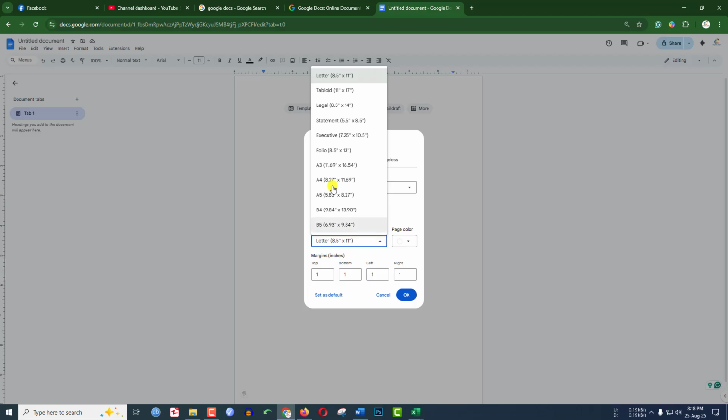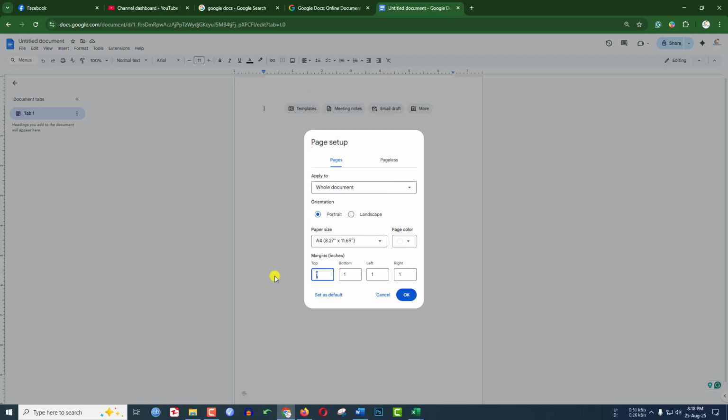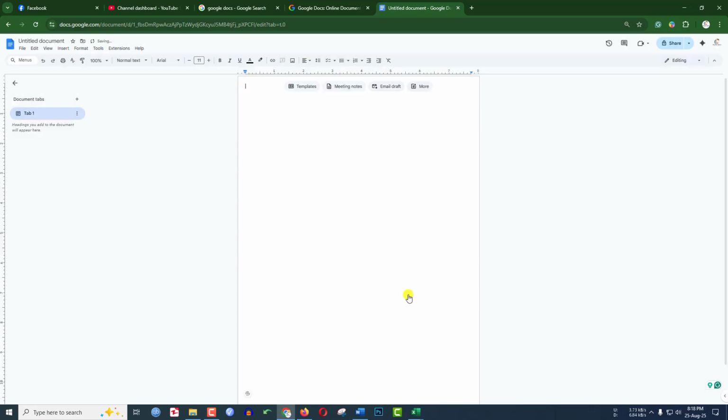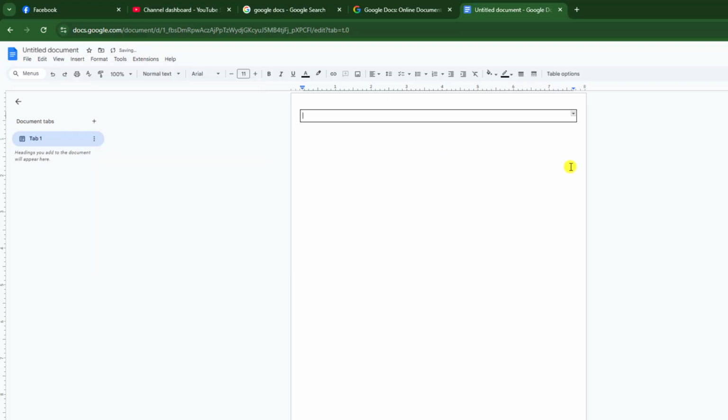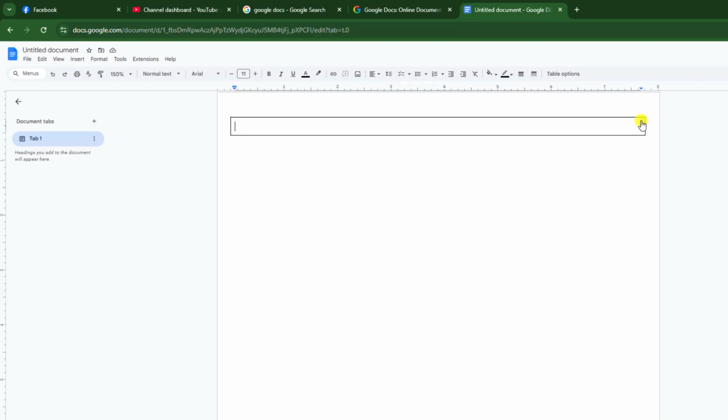You can change your page to A4 and just change the margin to 0.25 for the top, the bottom, the left and the right, and hit OK. Then the margin will be starting from over here. Now go to Insert, go to Table and select a 1 by 1 table. Now click on this arrow key and click on over here to select all.